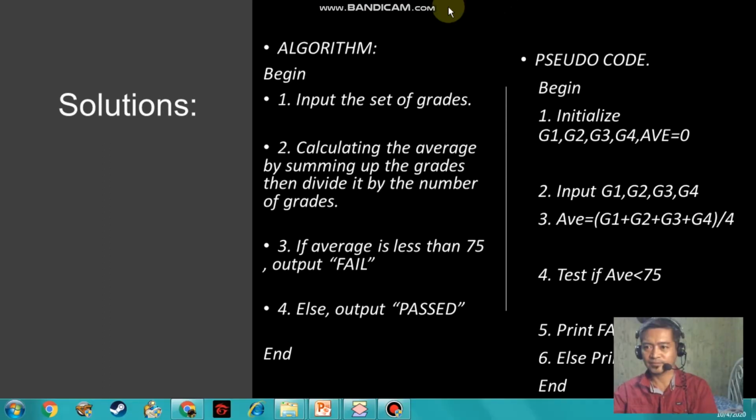Now that we have the variables G1, G2, G3, G4, before we could actually compute or process the average, of course, we need our raw data to come from the user. So we ask for input of G1, G2, G3, and G4. And then here comes the raw data. Likewise, we could right away compute the average by summing up G1 plus G2, G3, G4 divided by 4. And then there's a condition required by the user or by your customer.